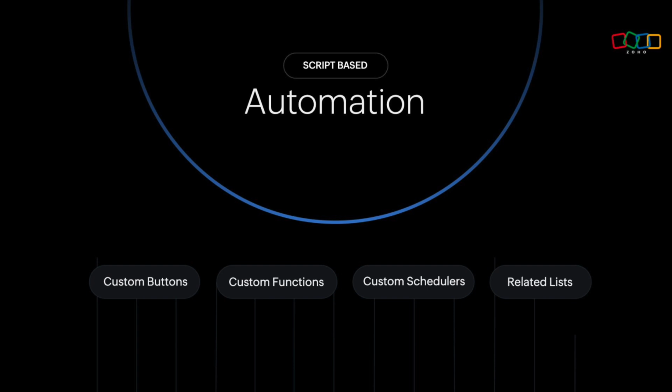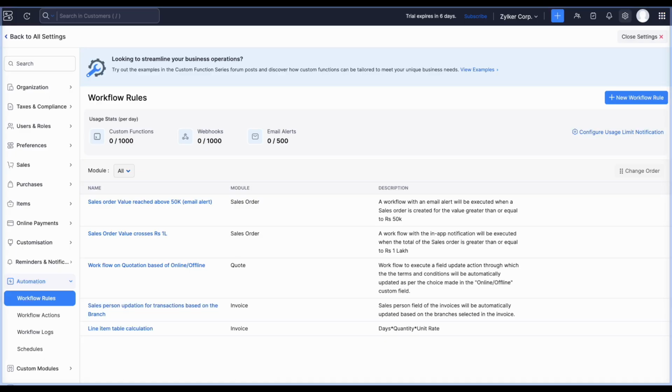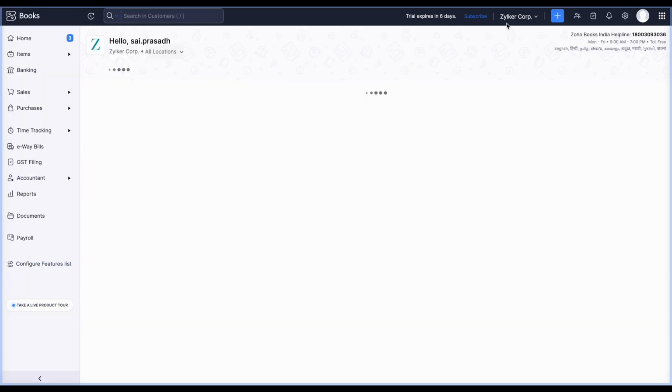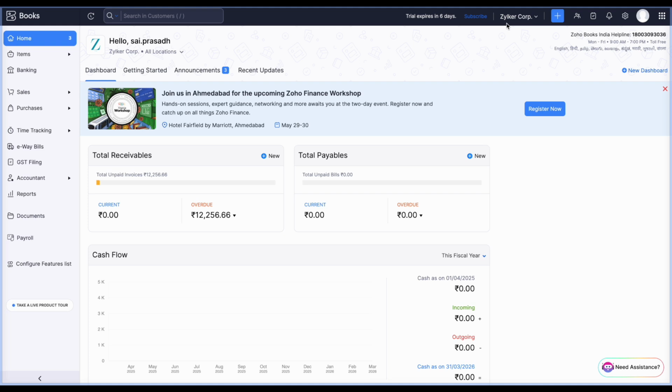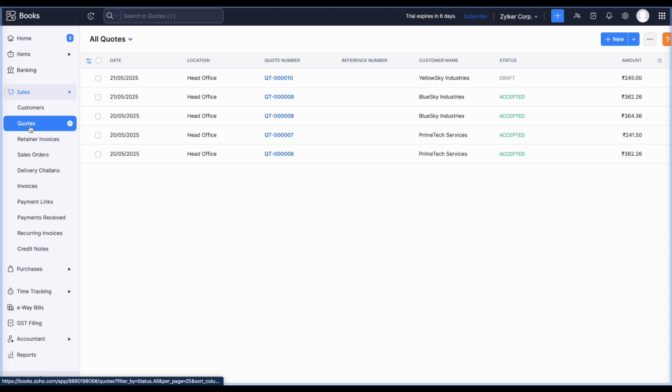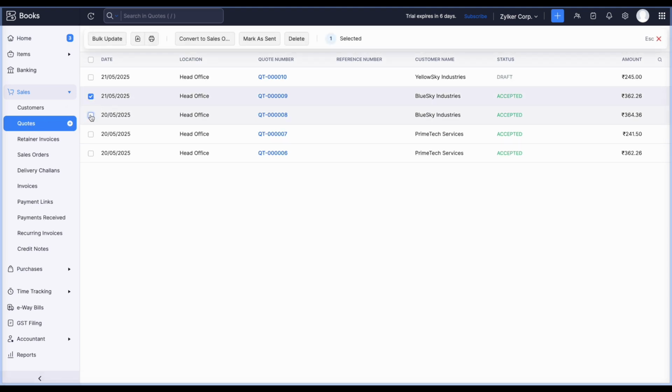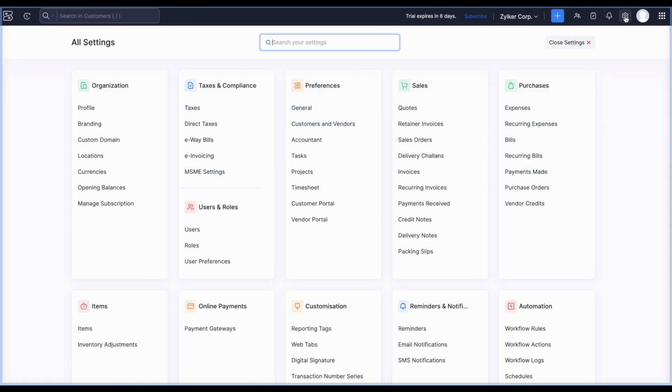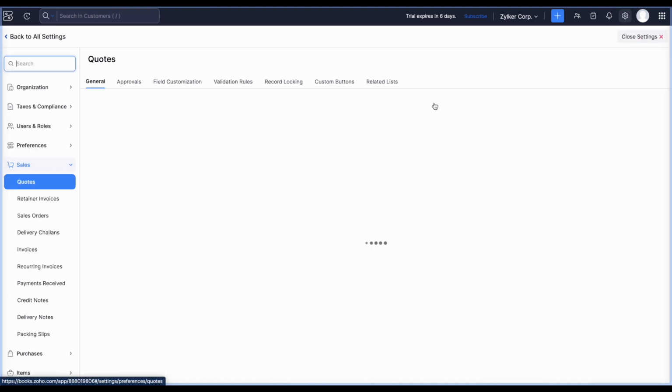So first we have the custom buttons. As a custom button, whenever you are creating a quotation, you can convert one quotation to one invoice. But let's say you have multiple quotations, and multiple quotations have to be converted to a single sales order or single invoice. That conversion might not be feasible, right? So for that, we have a custom button, convert to sales order, which can be configured by going to settings, quotes, and in quotes, we have the custom buttons.